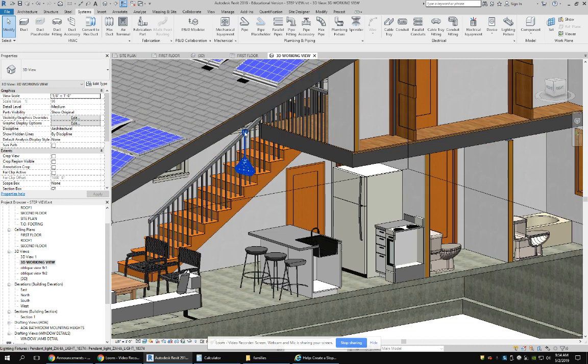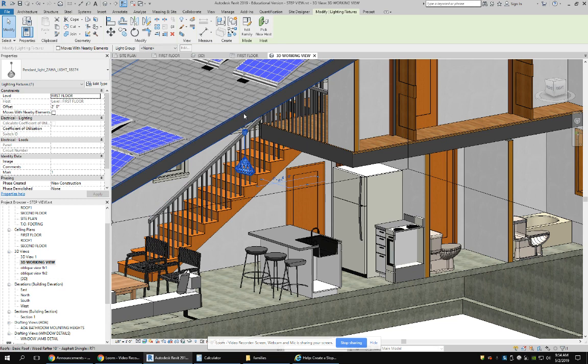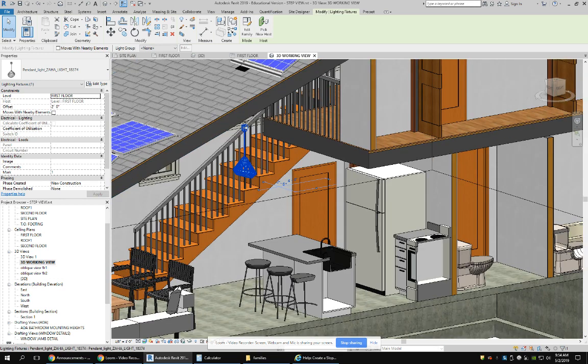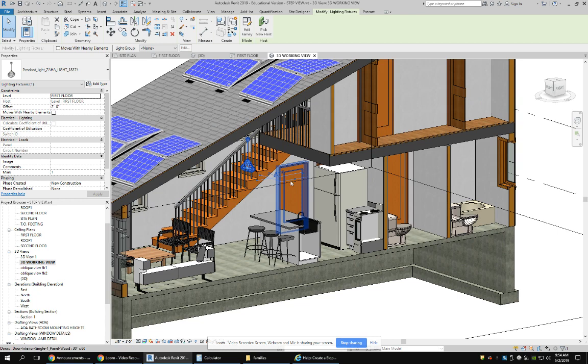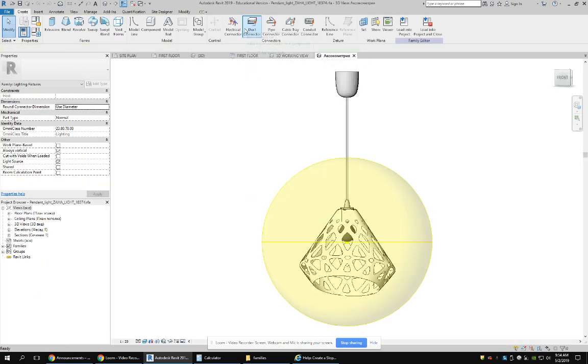Or I'd need to be able to edit the family and adjust the height from the pendant to the mounting so that I can put it on the slope ceiling. So that might be something I'd be interested in doing if I really like this pendant light. So sometimes you're going to have to edit your families to get things to look proper in the preview or in the model itself. So let's see what happens if I open the pendant light.